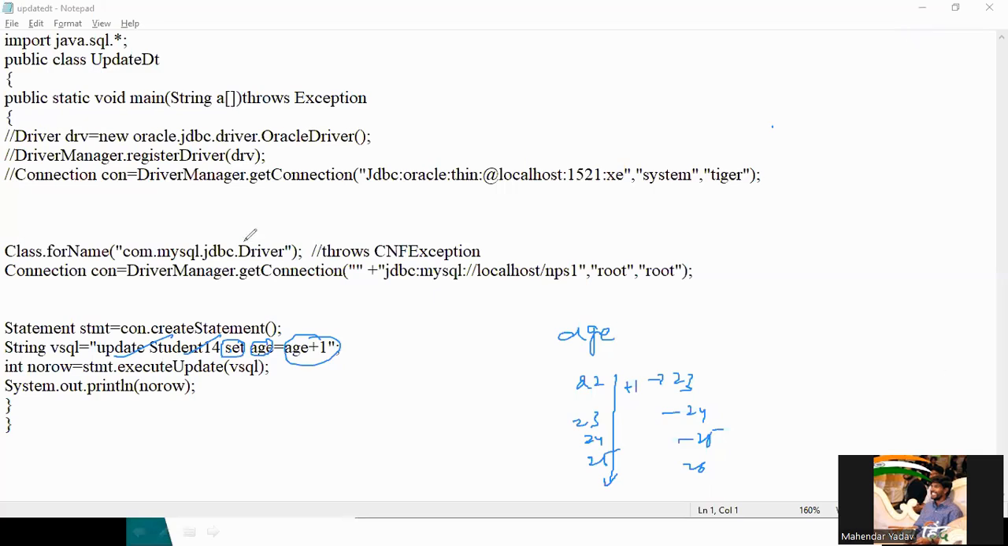All right. Whenever you execute the query on the database, it will give you a response, like how many rows are affected. That number of rows I'm printing here. Let's say 2 rows are updated, 3 rows are updated. If you want to know how many rows are updated, you can print it. This is a way of updating the data, beta.